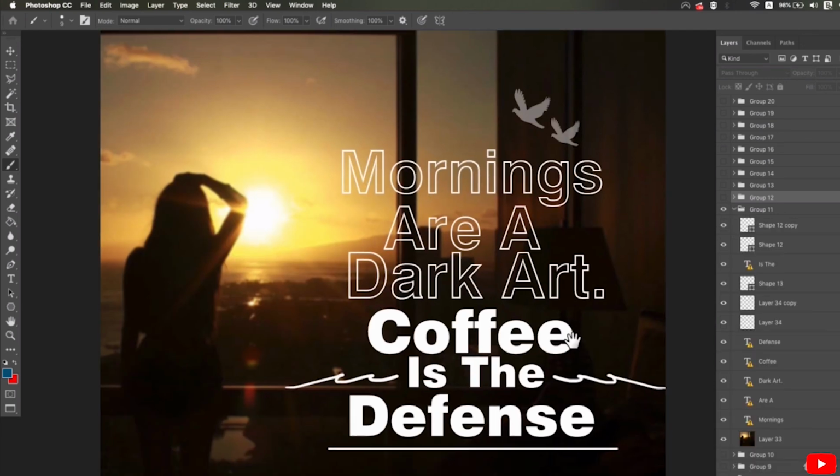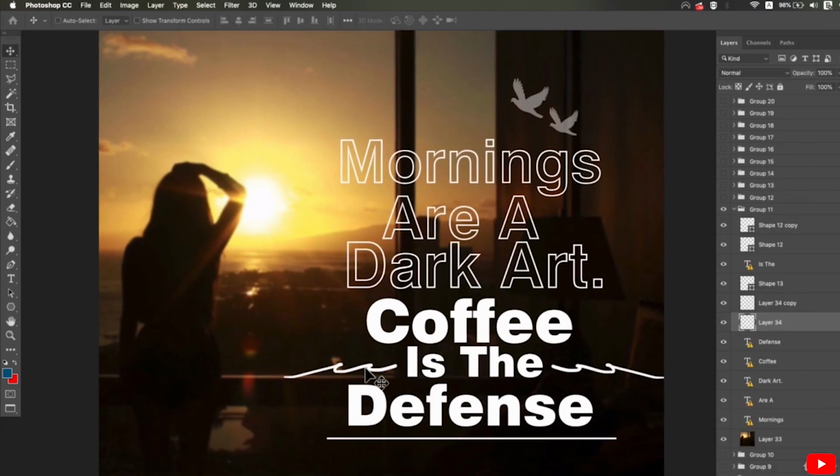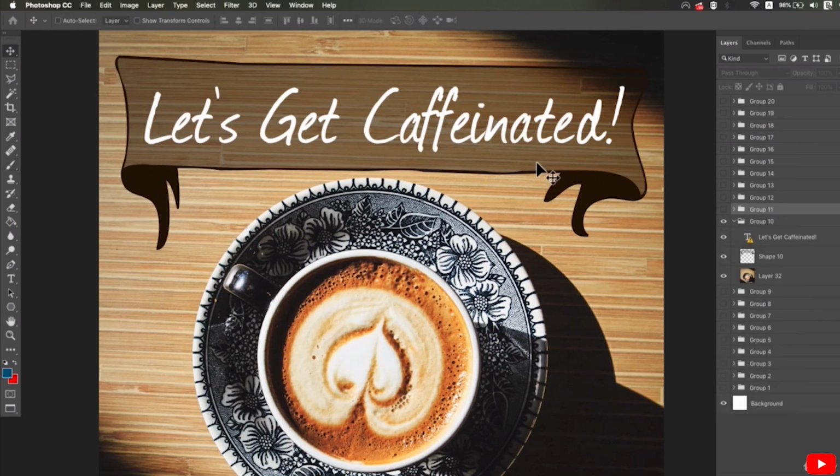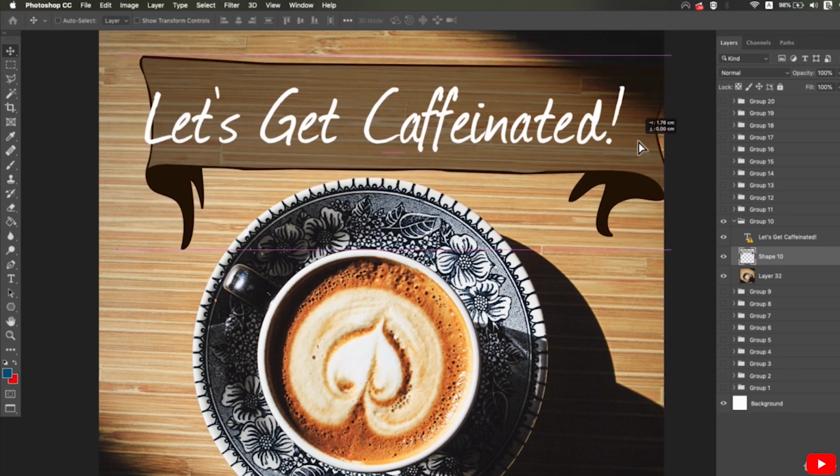In this next image, the wavy lines here are not shapes. They are drawn with a brush tool. So, you can actually use the brush tool on a new layer to add some designs to your work as well. The next image is a shape, with adjustments made to the opacity and color. It's a pretty straightforward design.